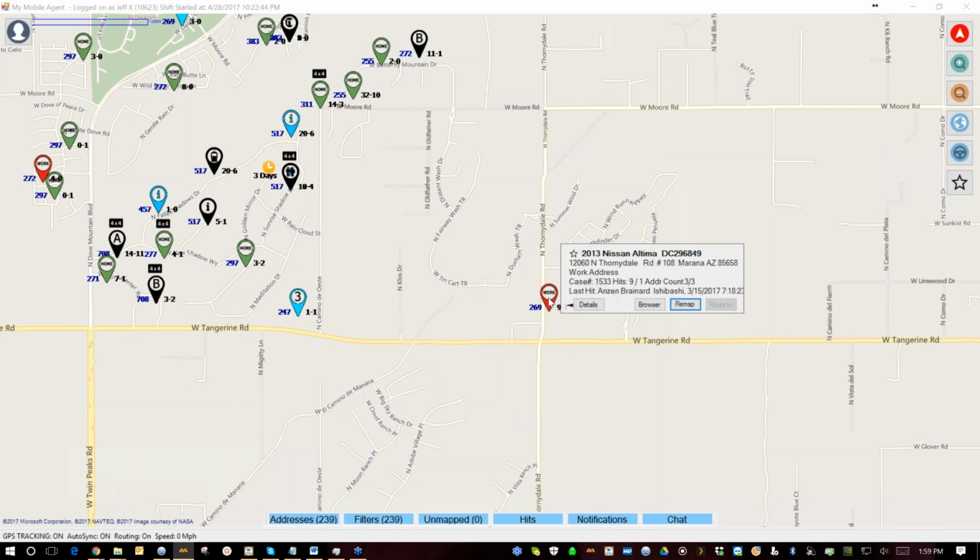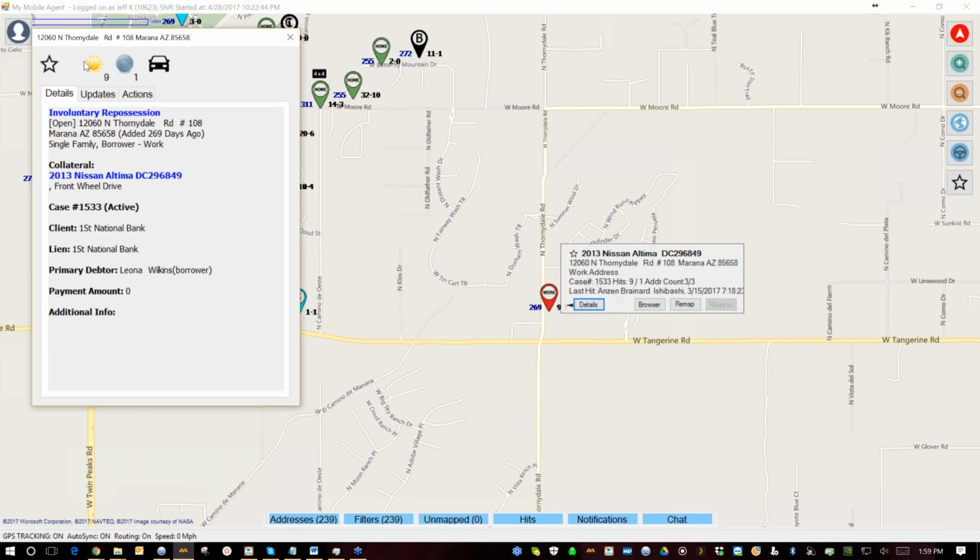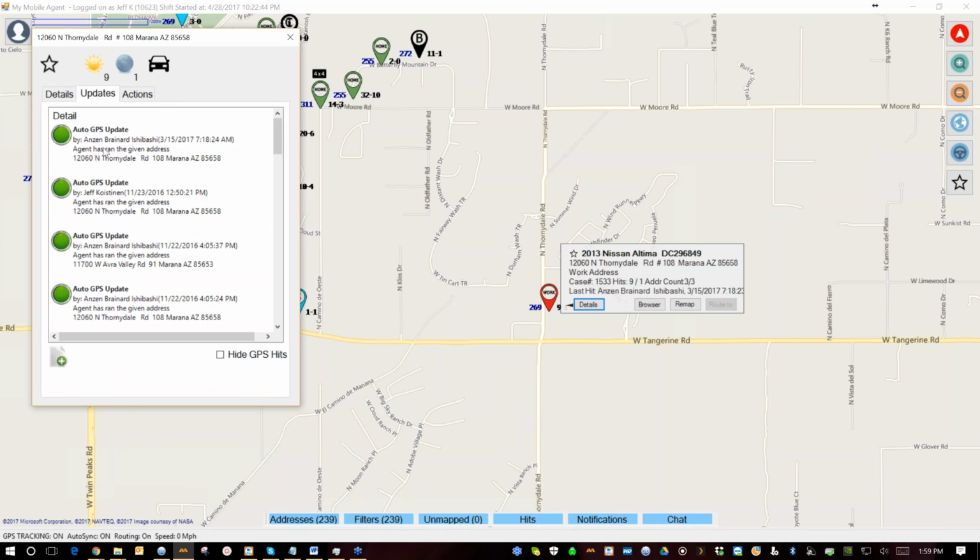You don't have to do anything. As you drive past, when you get about 2 houses away from this address, the system's going to automatically pop this up for your driver, and he's going to see all the information that he needs, the kind of vehicle he's looking for, and as he goes past, it's going to do this right here: Agent ran the given address. It's going to be an auto GPS update, time-stamped, something that nobody's going to be able to update or fake.